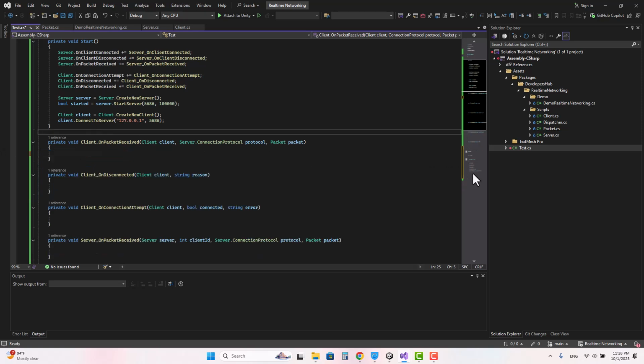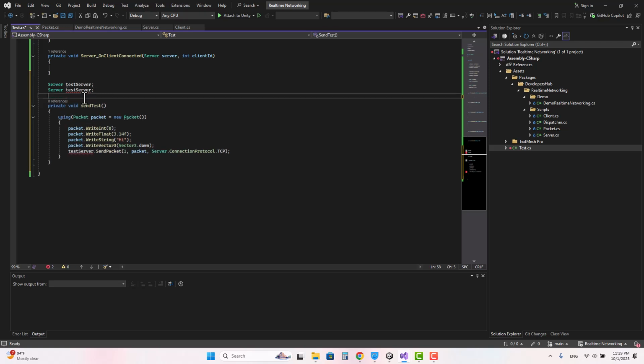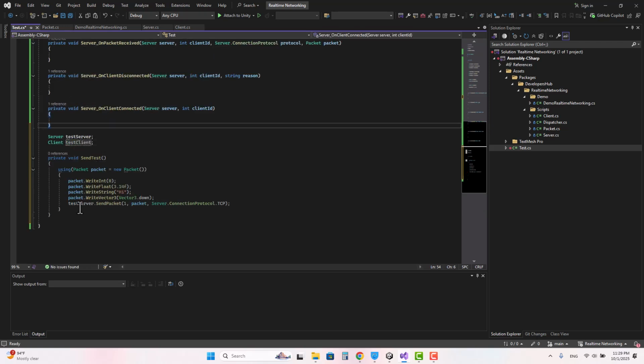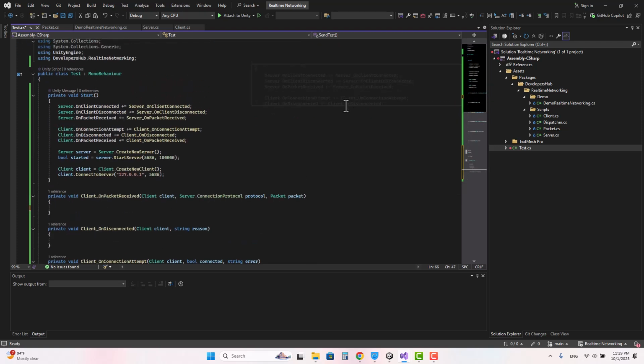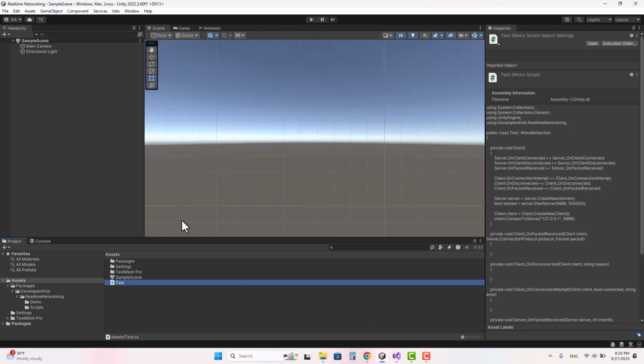And it's the same way for the client. When you want to send a packet from the client to the server, you can do exactly the same thing. And instead of a server send packet, you can say client send packet. And since a client can only send to the server, you don't need to pass a client ID. So that's it for sending data. And you can create as many instances of servers on different ports. You can have multiple servers on different ports, or as many clients as you want. So you can have multiple servers on the same Unity instance.